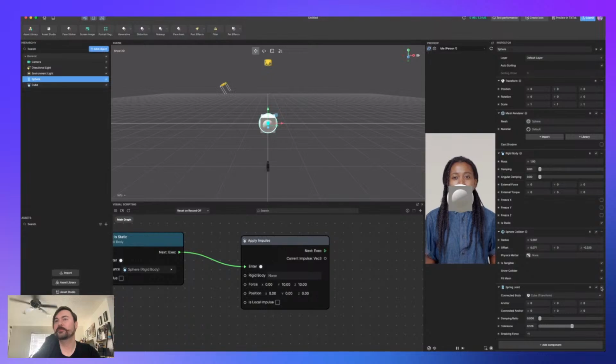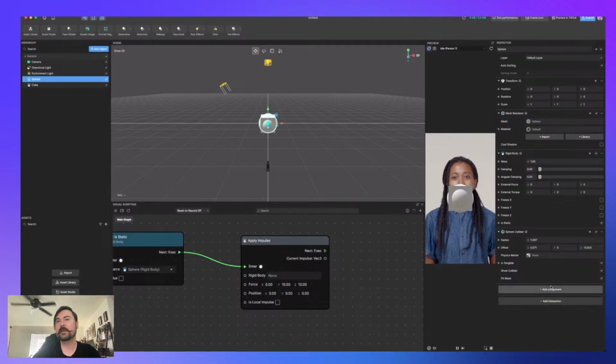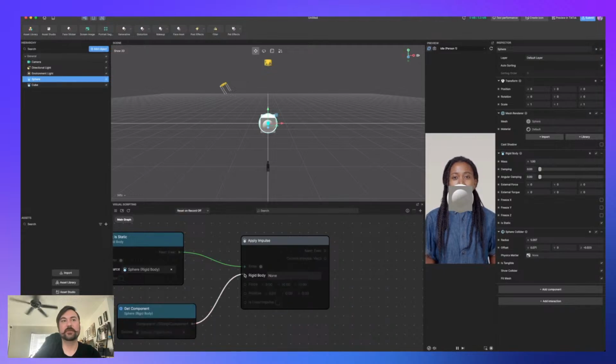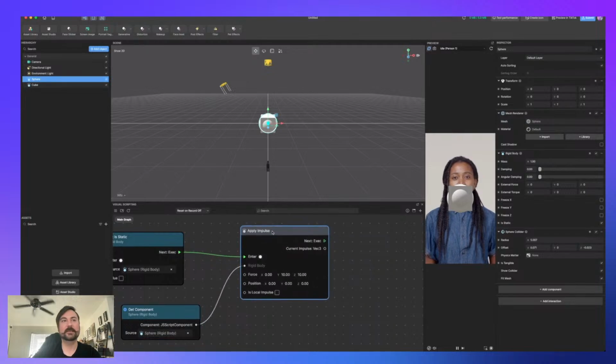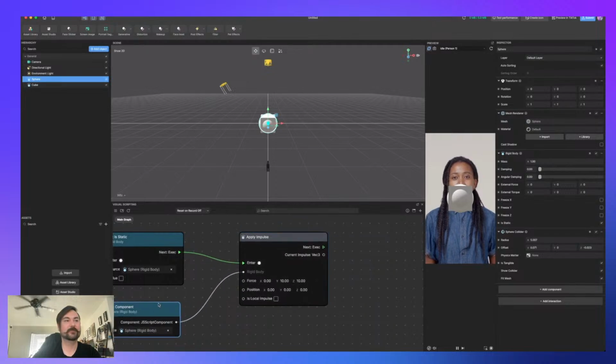We want to be careful. We no longer need this spring joint because we're not going to use that anymore. So I want to remove that so it doesn't affect it. And then the rigid body. So I'll get rigid body here. For the physics stuff, I like to manually get and then set in here.